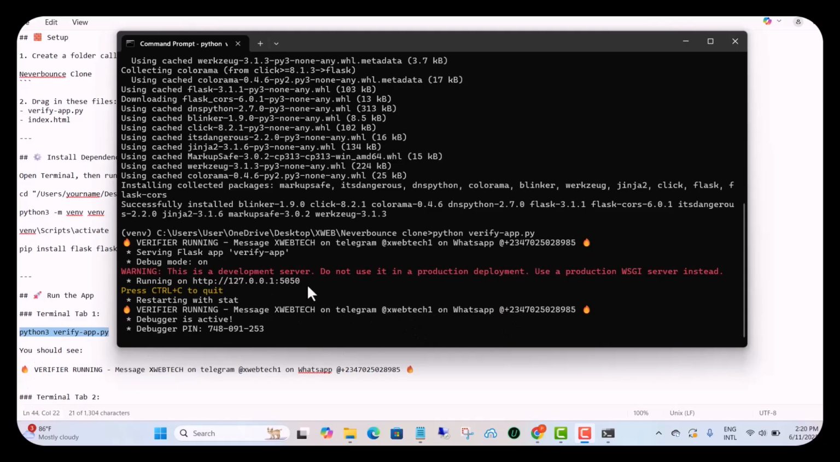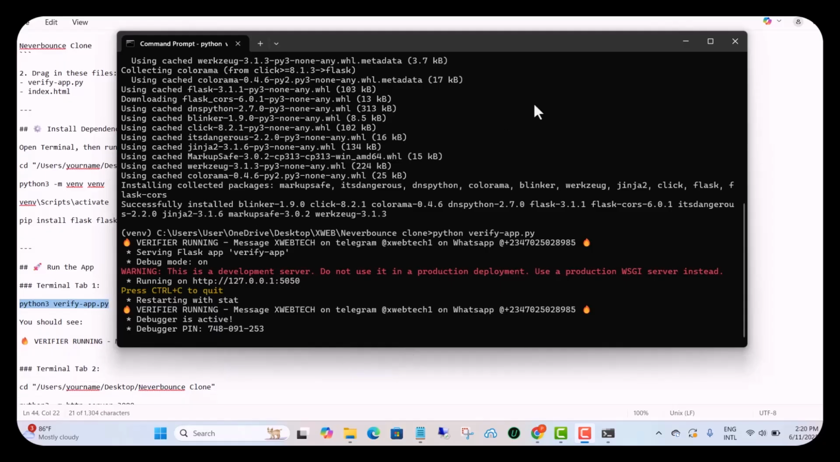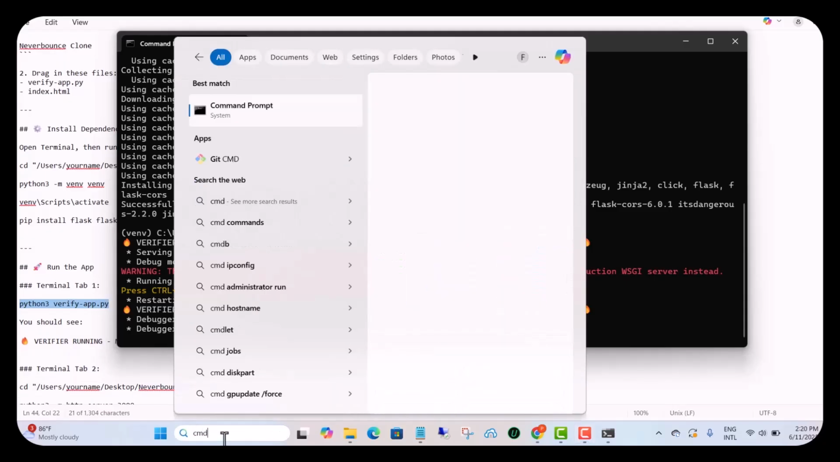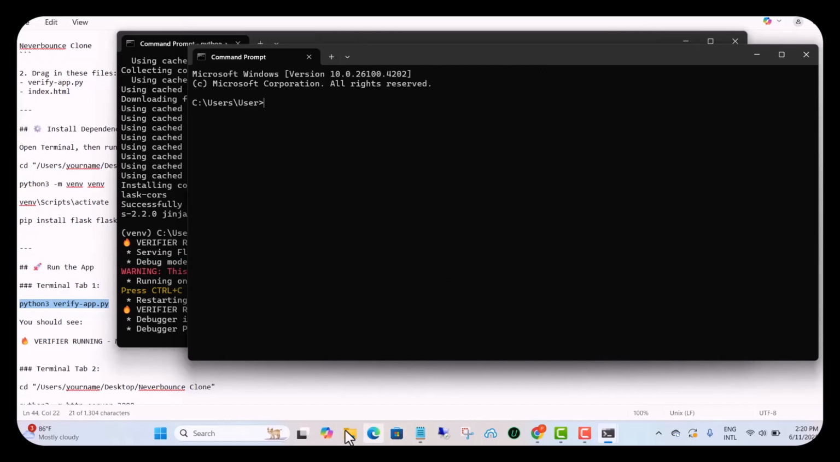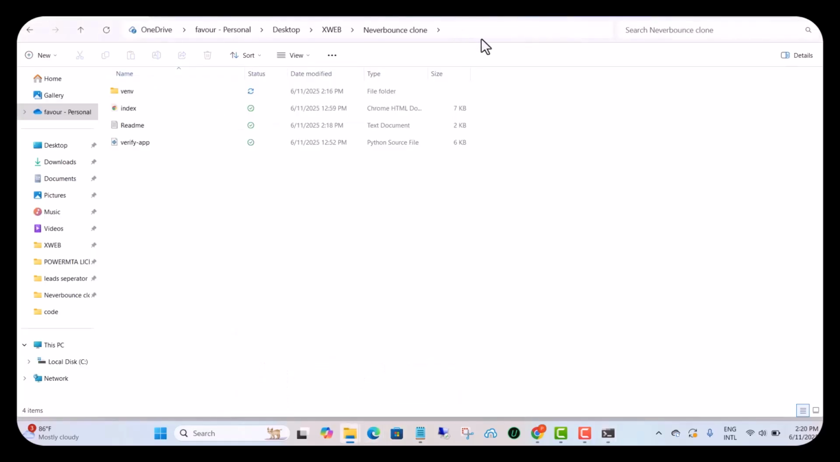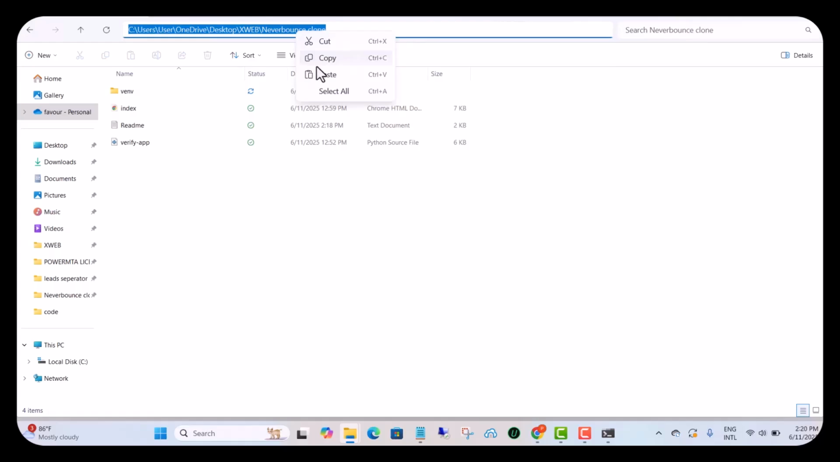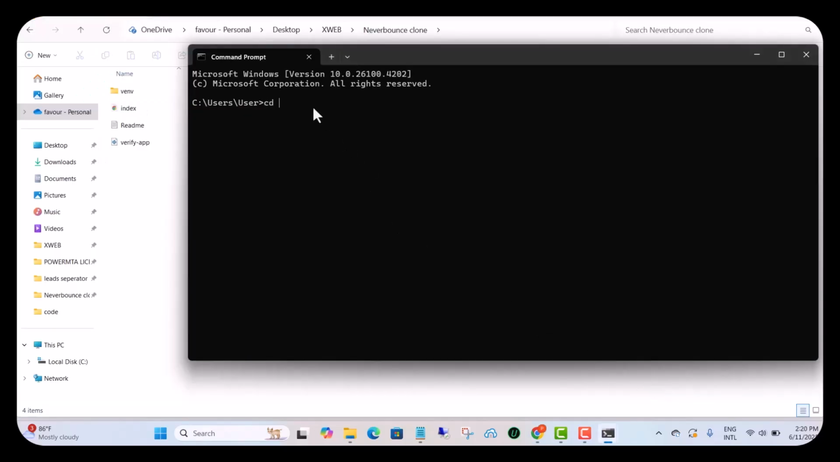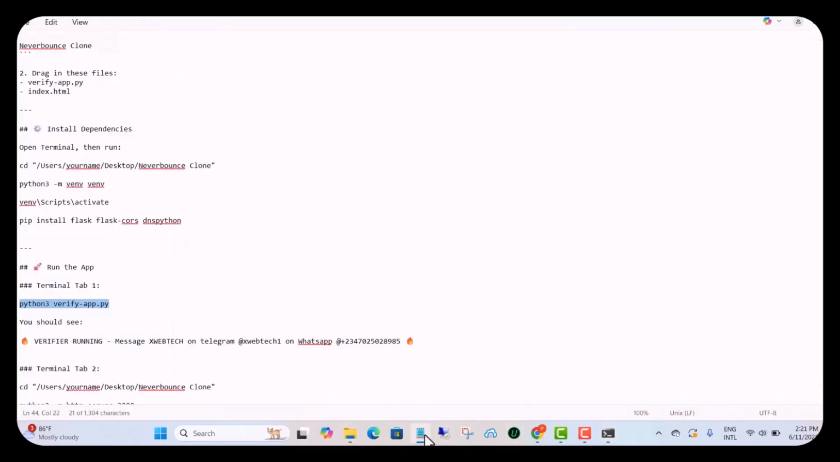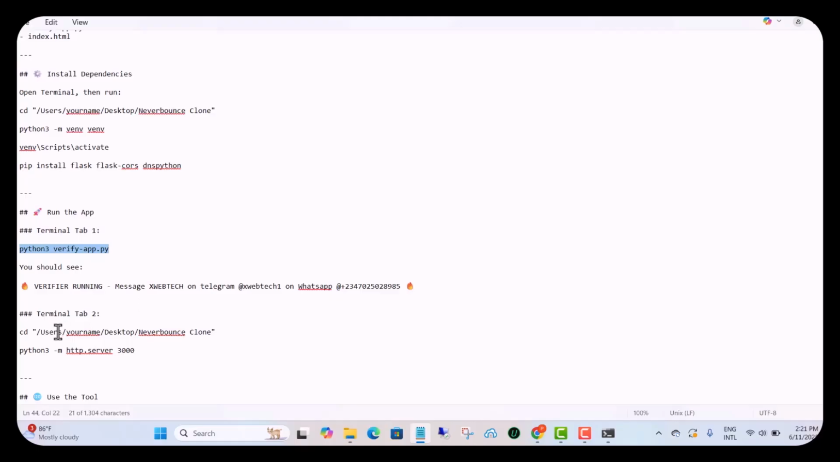So once you have gotten to this place and it's showing verifier running, the next thing you will do is come back here and open another CMD. Make sure that other one is open, please. Open another one. Don't close this. Open another CMD. Copy your location, which is this. Copy where your file is, which is the never bounce clone folder. Come back to this place and cd to that location. And as you can see, I left everything here. I explained it here. Cd to it.